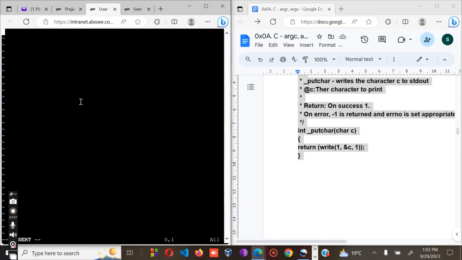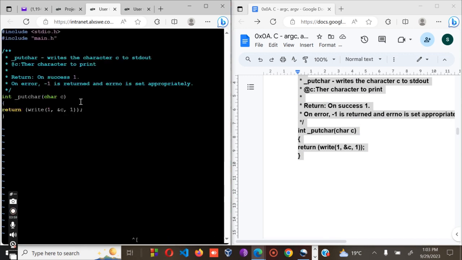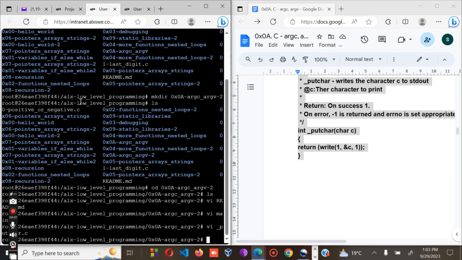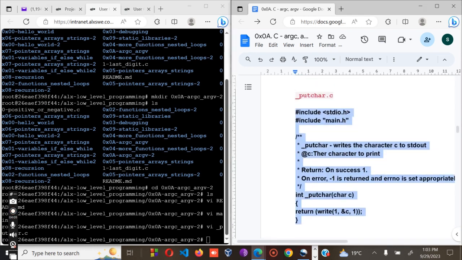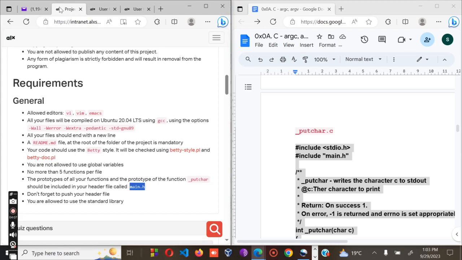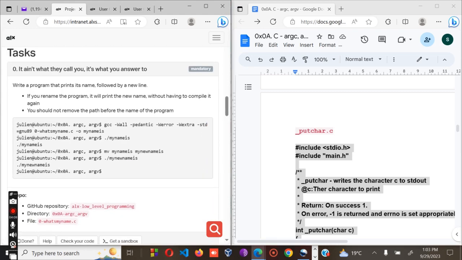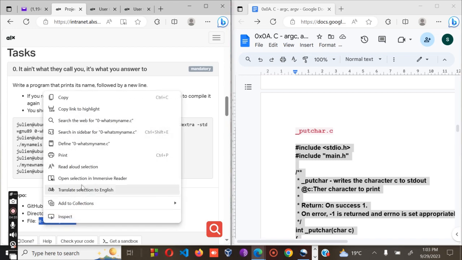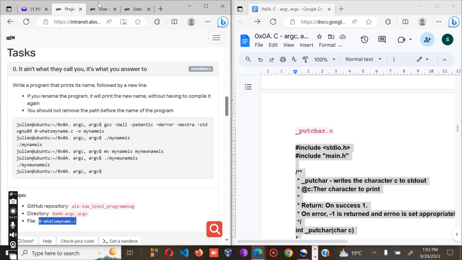Okay, copy, and you paste. Okay, having done that, now let's move to question number 1. Question number 0. You're supposed to write a program that prints its name followed by a new line. So copy the name of the file.